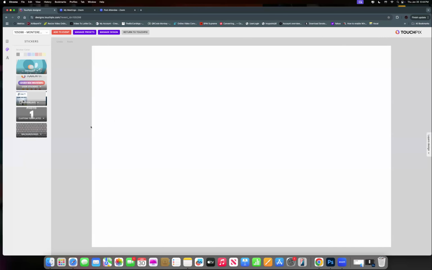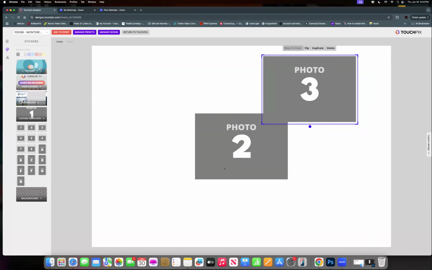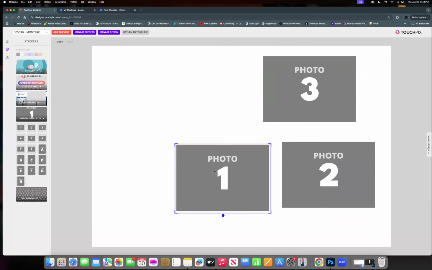And I always recommend people to save their presets if you're going to make a 3-shot template, right? Like I'm doing now, I'm just quickly positioning these photos here because my template kind of calls for it. I'm going to show you something real quick, and I'm going to show you exactly how I fix it.